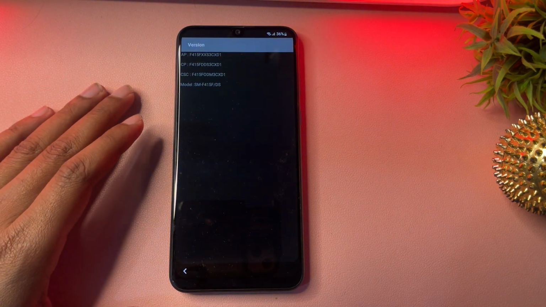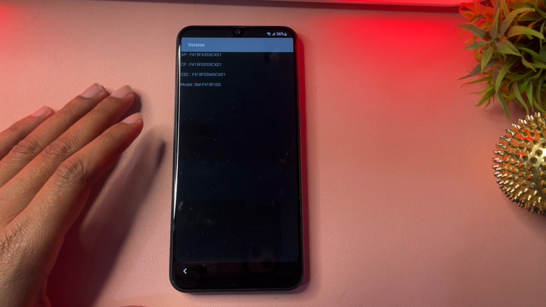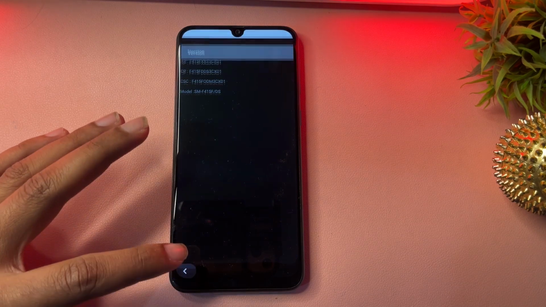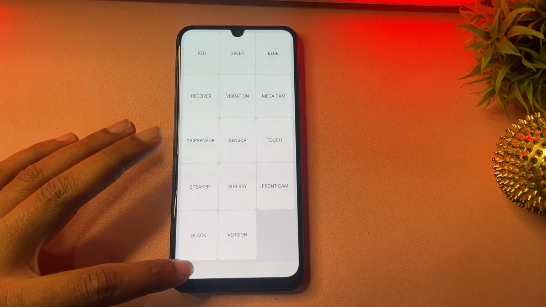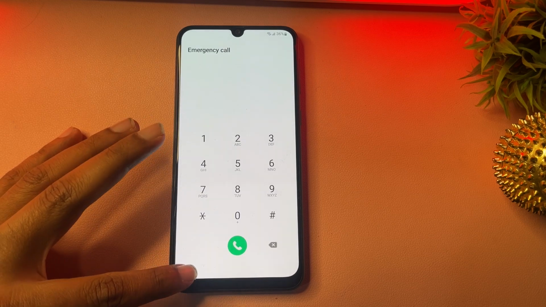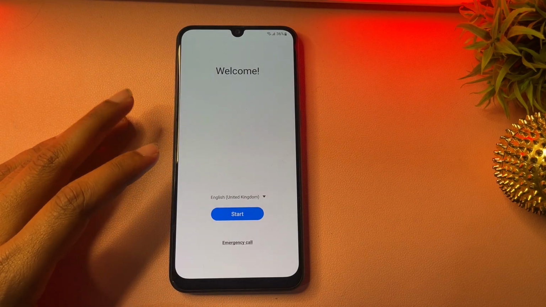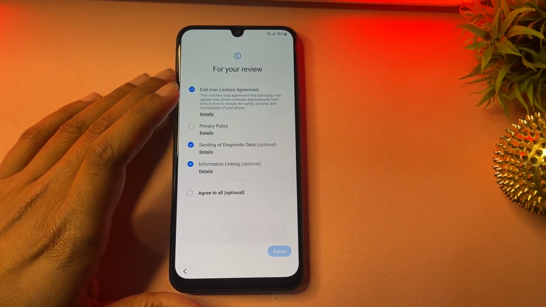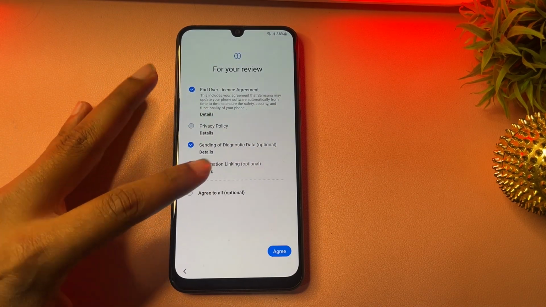Okay, so again here you will have to wait only for 5 seconds minimum, and maximum there is no limit. Then when the 5 seconds complete, simply go to the back option here, and again go to the back here. Okay, and you will have to reach the start page. Now after that you will have to go to the start option here. Now again after that you will have to check all these options and go to the agree here.